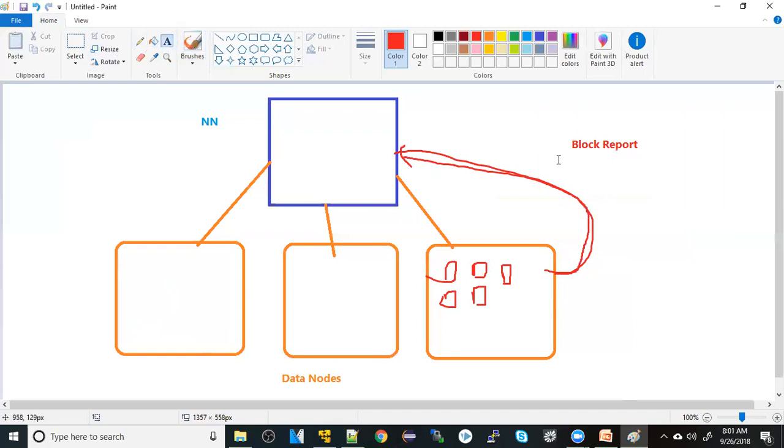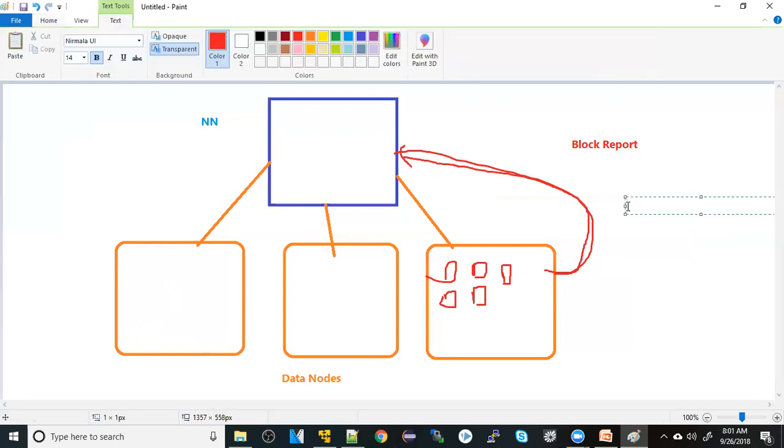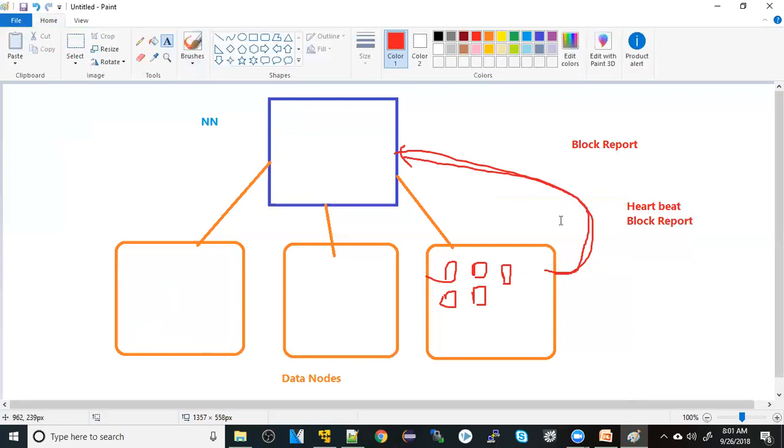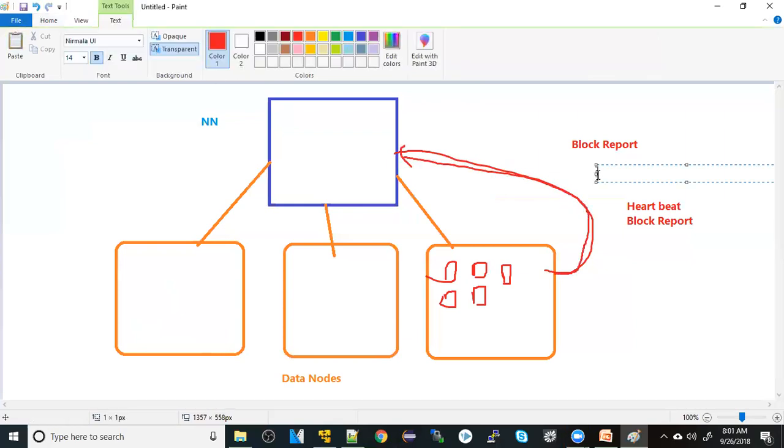Two things the data node will send to the name node. One is heartbeat, and another one is block report. Both are from data node to name node. There is no communication from name node to data node. The communication is always data node to name node only.